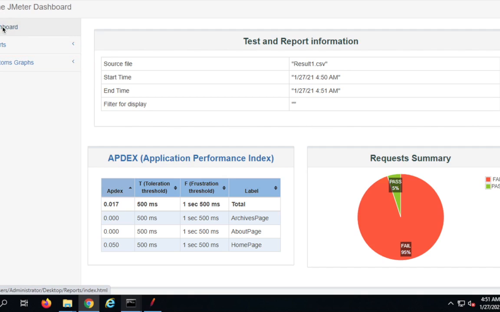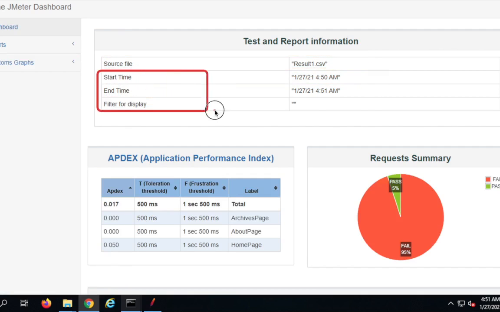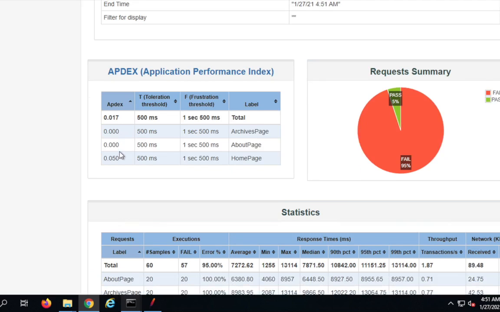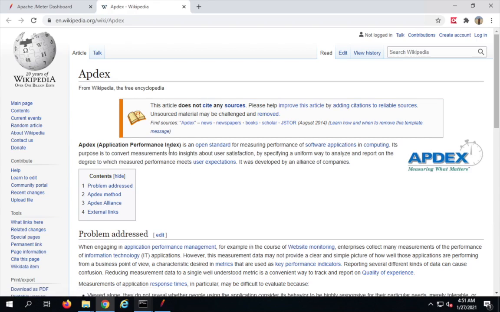I will first go to the dashboard, and here you will see the overall information, like what is the source file used, the start time, end time, and any filters. And then here you will see an Apdex or application performance index. Now if you click on Apdex, it will take you to a Wikipedia page. So it is an open standard, and it gives us some standards for a performance test.